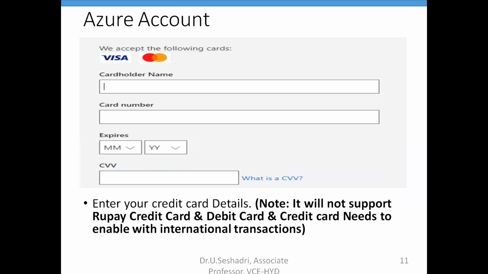Then it is asking for your credit card details. It will not support a RuPay card or debit card. The credit card is accepted with international transactions enabled. HDFC Bank is accepted. ICICI international transaction cards are also accepted, but the RuPay card is not accepted. Visa card is accepted.